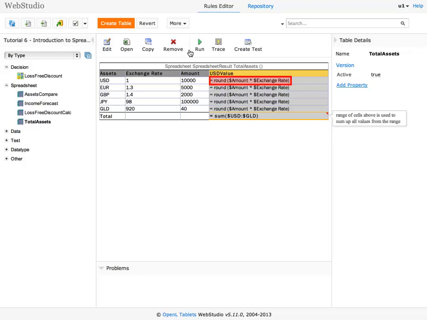You can see I have the equal sign, and then I have a function round, and then I have a $ amount, which means it's going to use the amount in this row, and then I'm going to multiply it by an exchange rate, and we see the $ syntax again, and that's going to be the exchange rate in this row. So I'm actually going to run this so you can see it execute, and also notice that there's going to be a sum, which is a range of cells that's going to calculate as well.